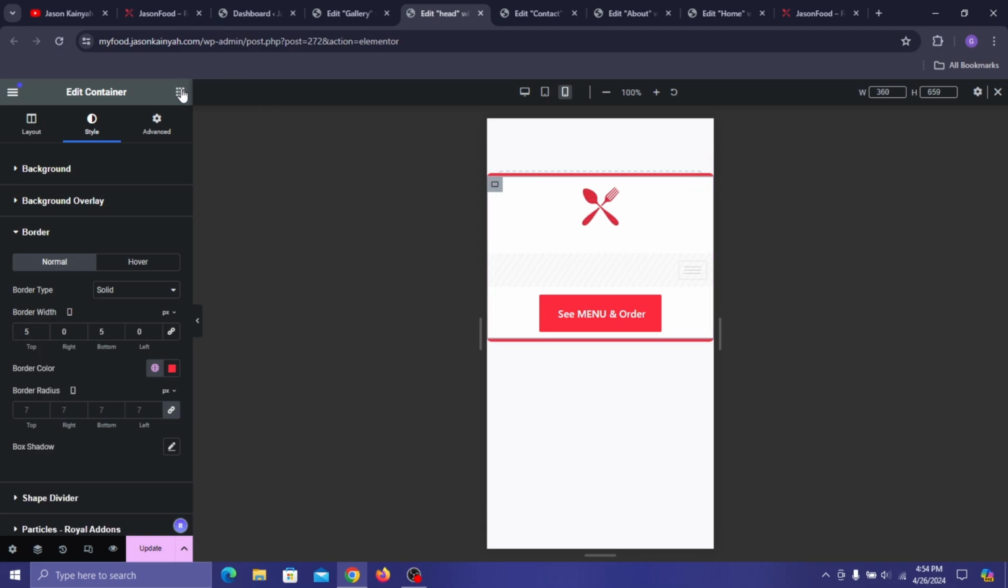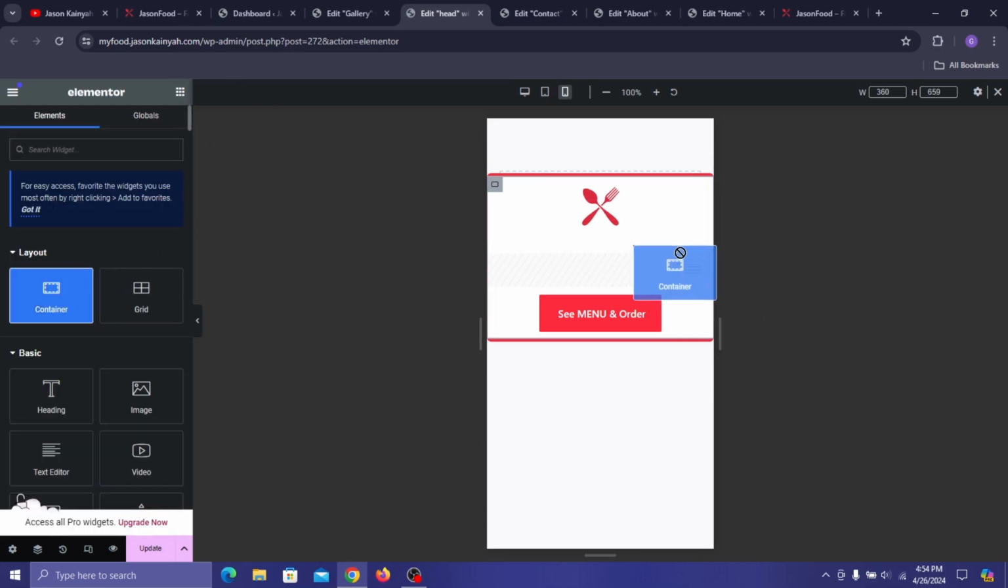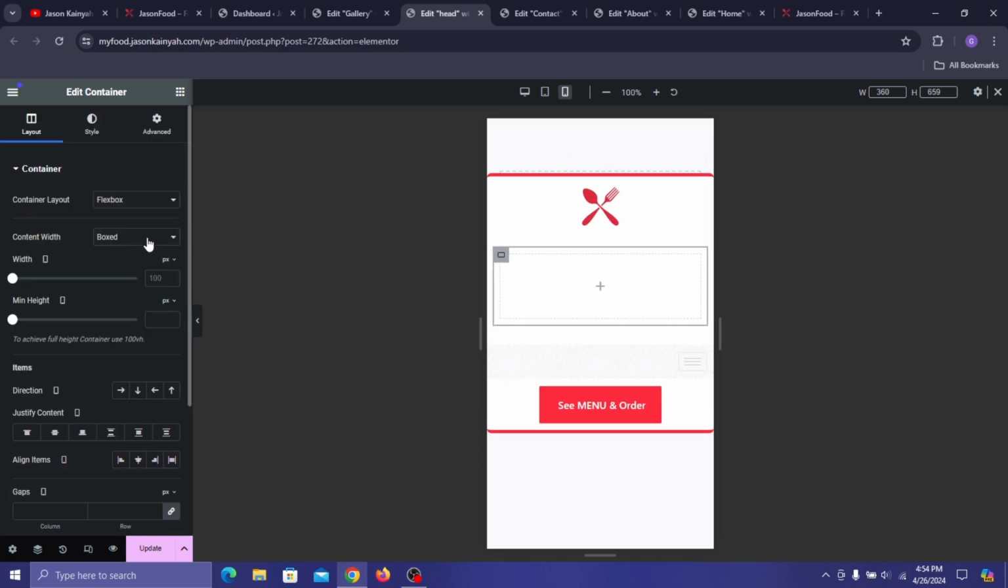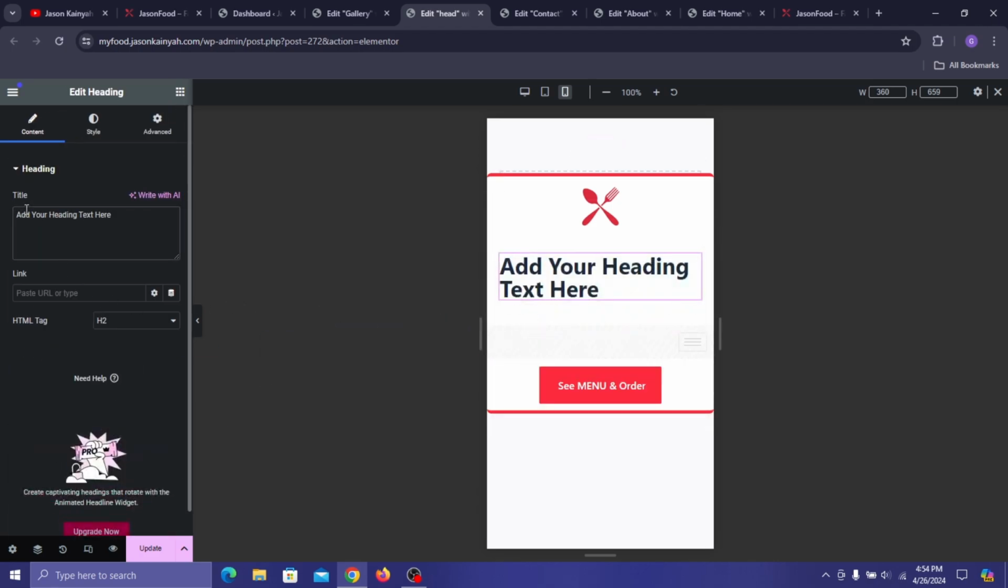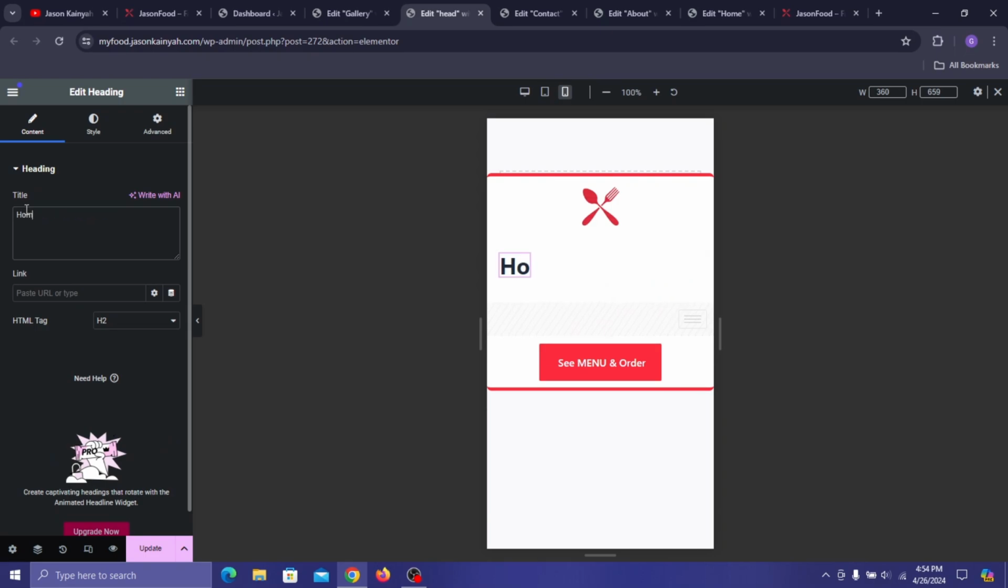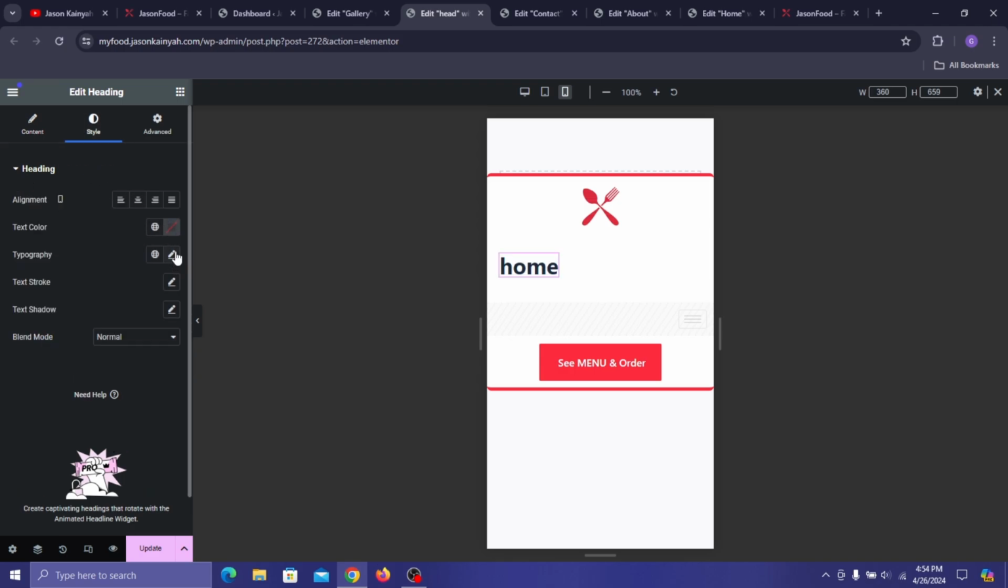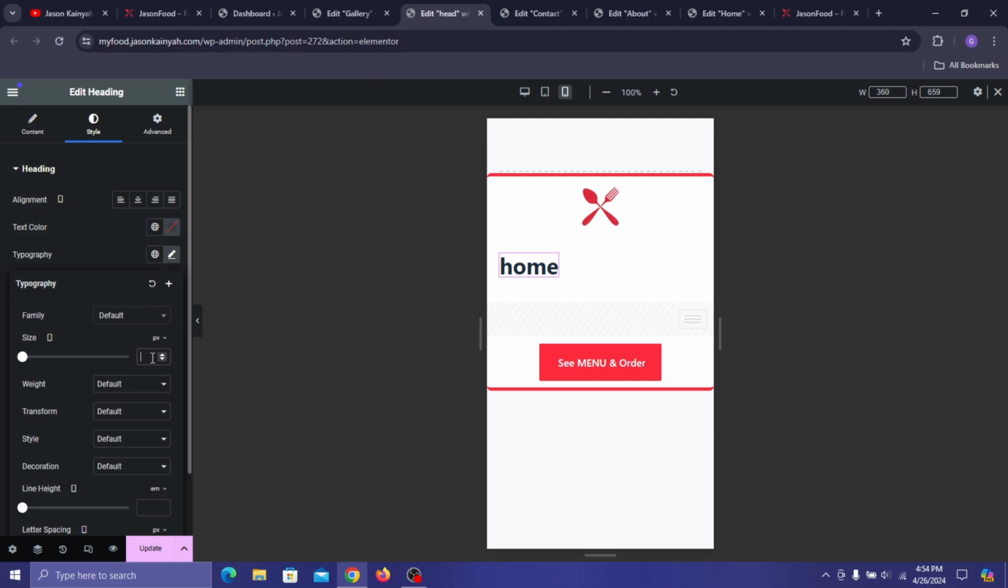And then come back here, click on this tick to where all the elements are, drag in a container below this, and change the direction to horizontal. Go back and drag in a heading. The heading, you can just type in home. Then let's go to style, and the color is okay. Let's change the font size to like 15 and the font family to Poppins, like this. Let's increase the size a bit more to like 17. Actually, let's make that 18.